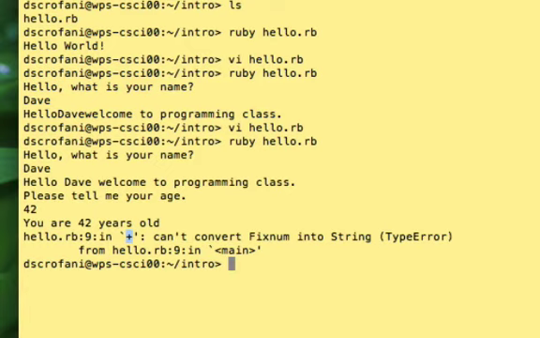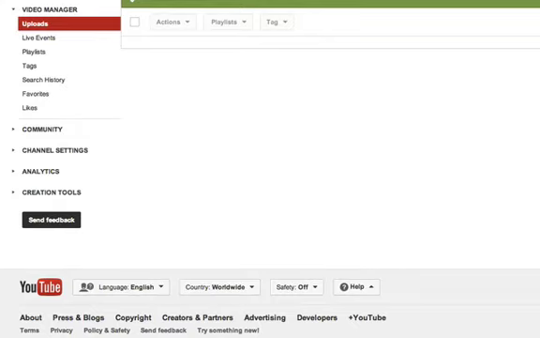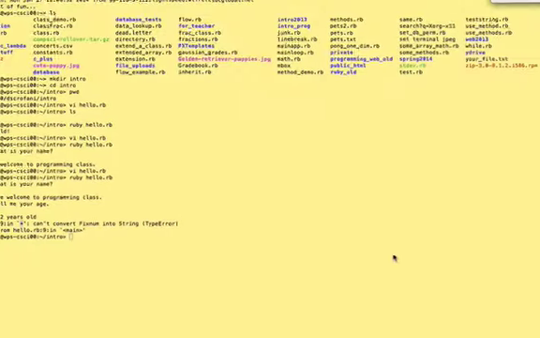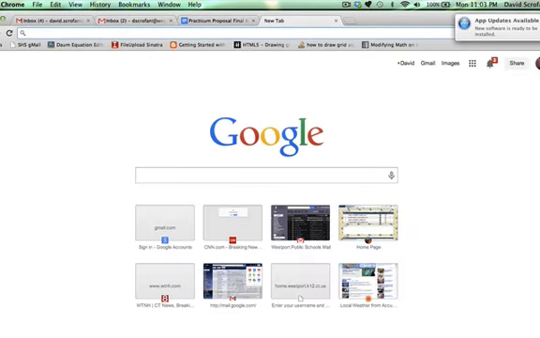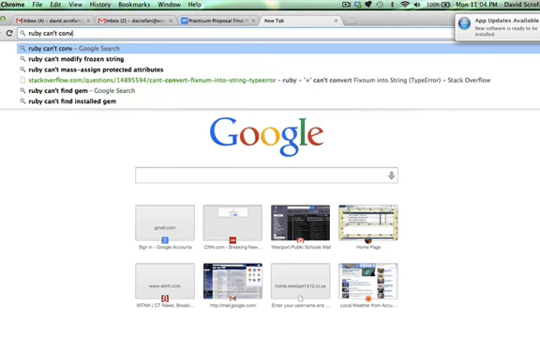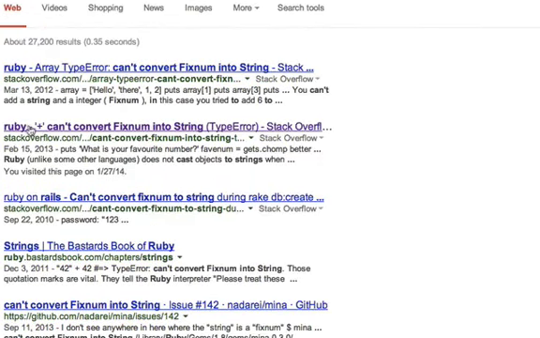you can do is go look one up online. So let's try it. Can't convert fixed num into string. So let's see what we get. Let's open a browser window. Let's get a new window. We'll type in Ruby can't convert fixed num into string. Oh, here's one that looks good right here. It's got the plus sign, and let's check it out.